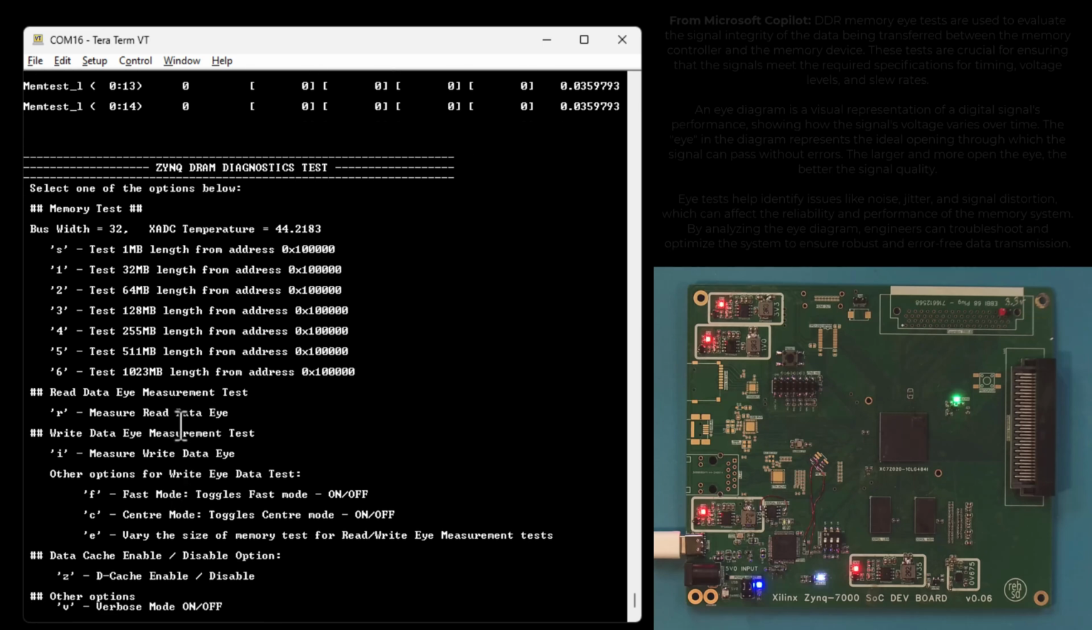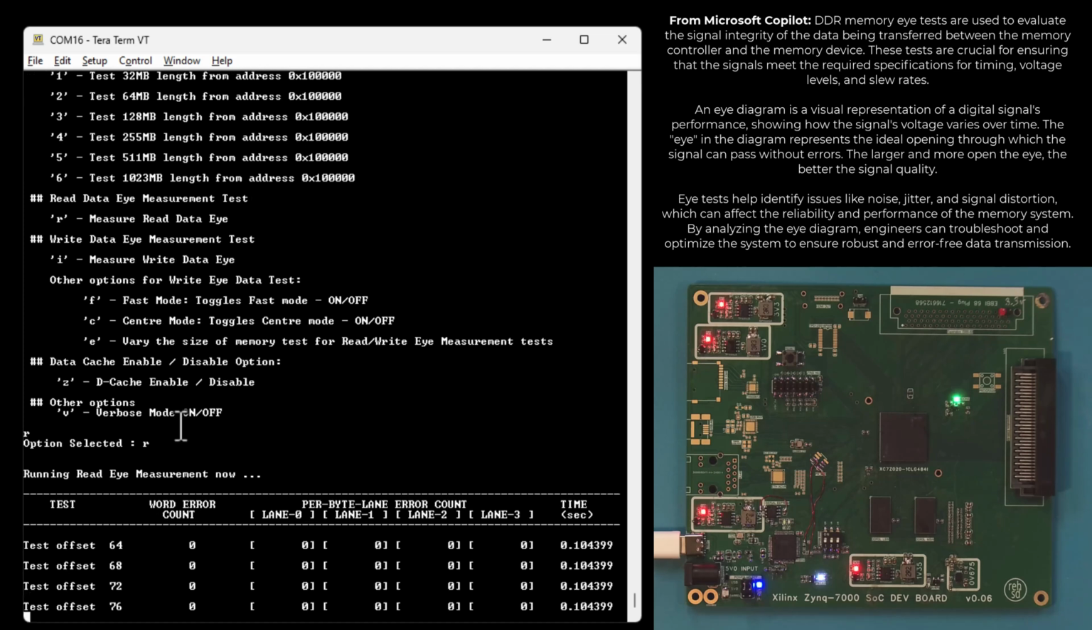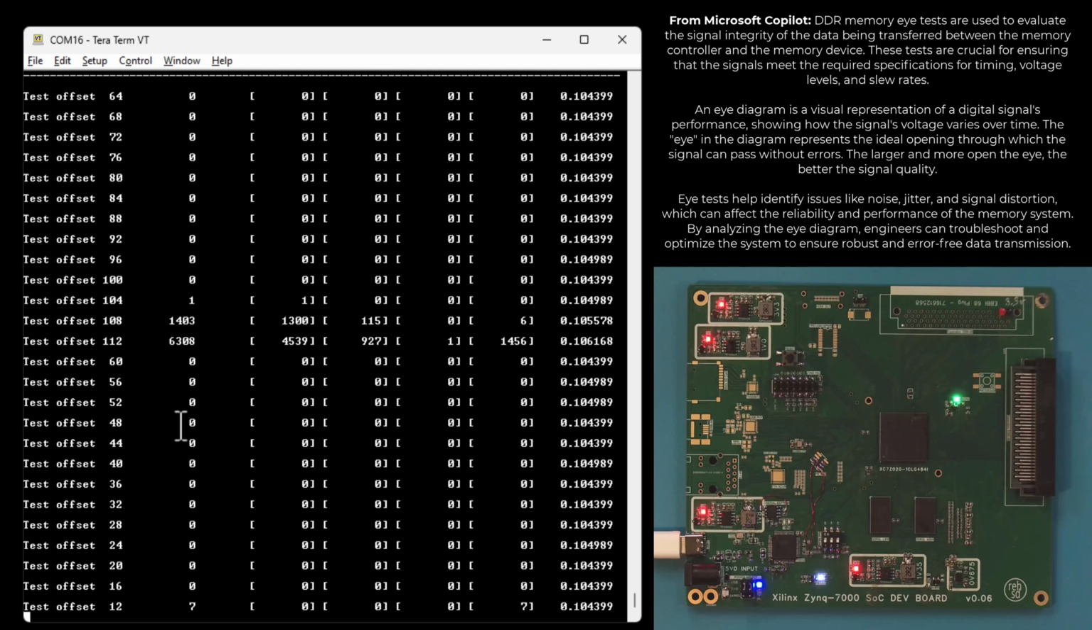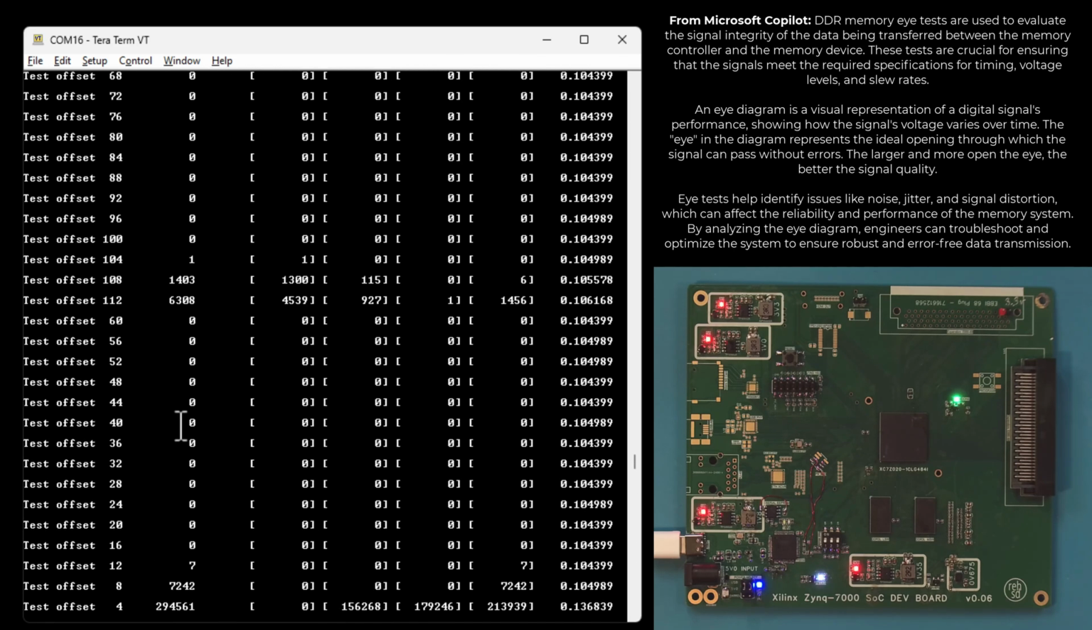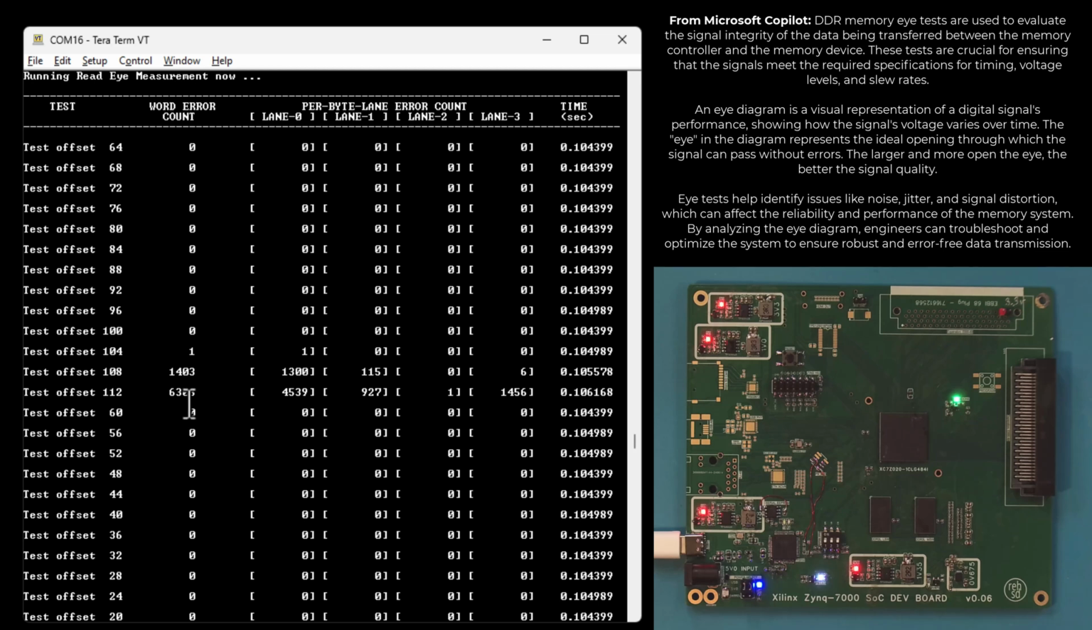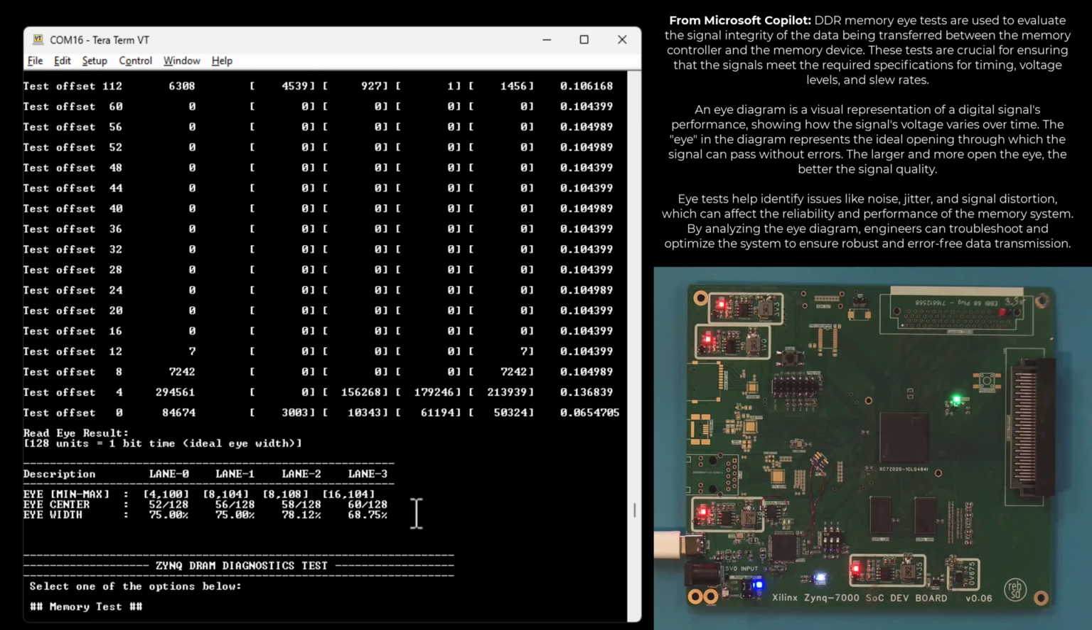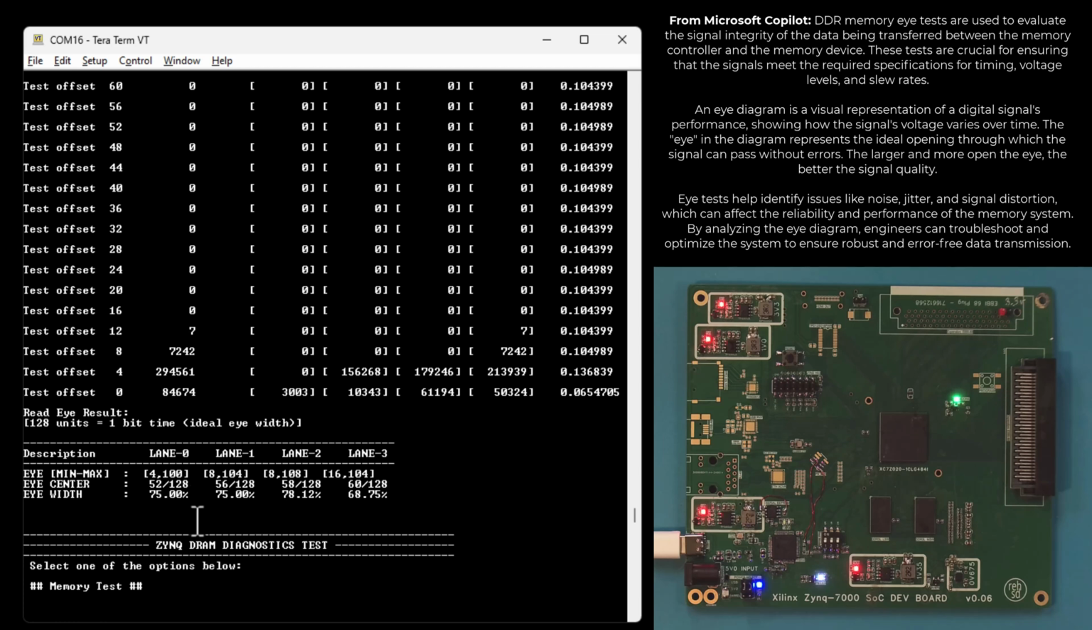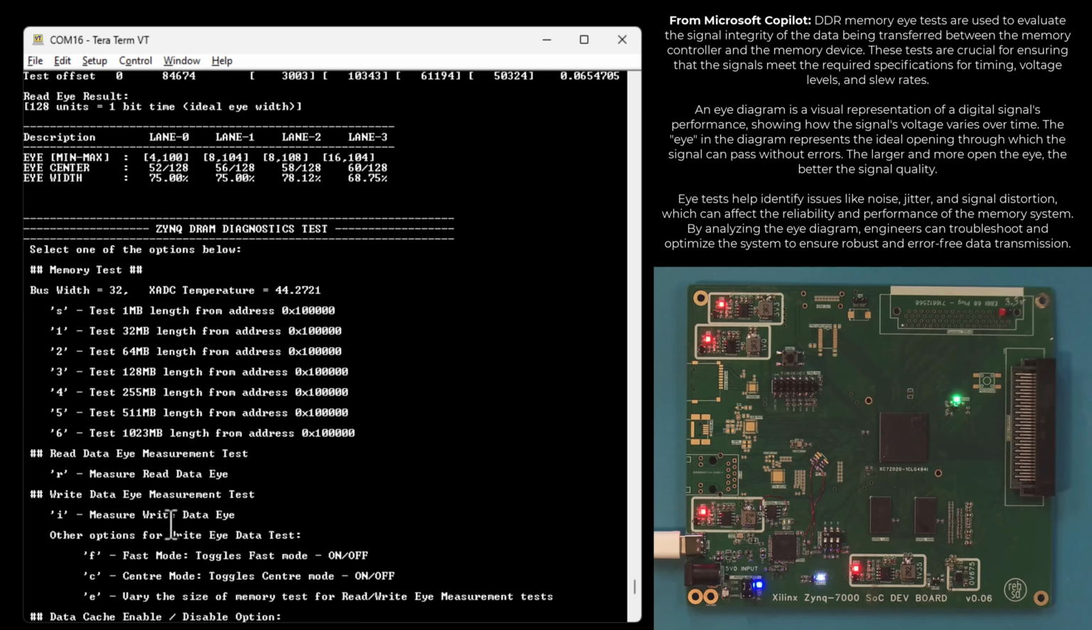There's also these eye tests, and this is something I have to learn more about, but I'll run the eye test so you can see what's here. I believe the larger the number, the better, if it can do it without errors. And I can see when I get up to the largest numbers, I'm getting errors. But ultimately at the end of this, I believe you want the center numbers to be in the center. So 128, ideally I'd have 64. I'm at 52, 56, 58, 60 for these four lanes. Some of you probably know this really well, but that's where mine is coming up as far as that read test. Now I'll run the write eye test also.